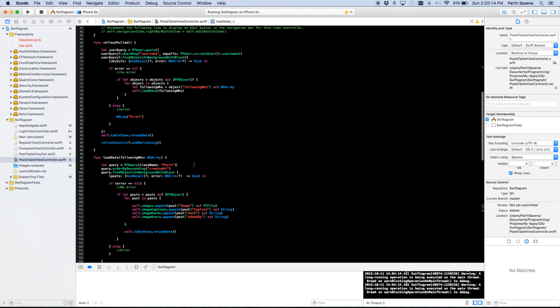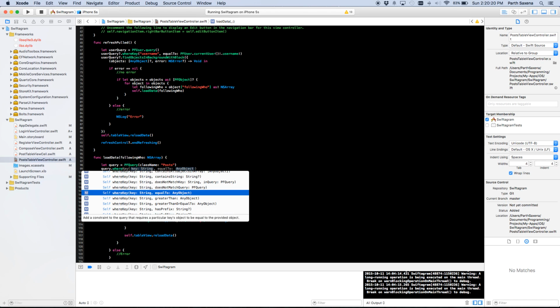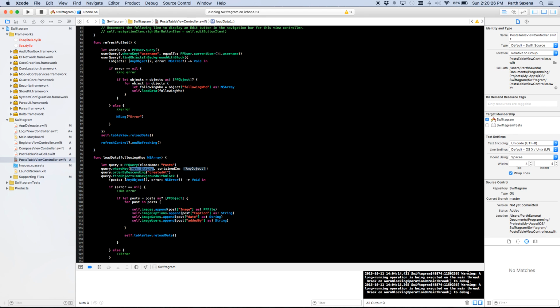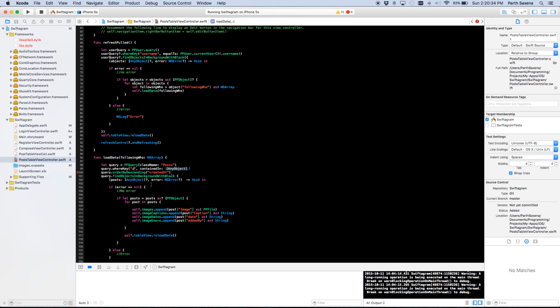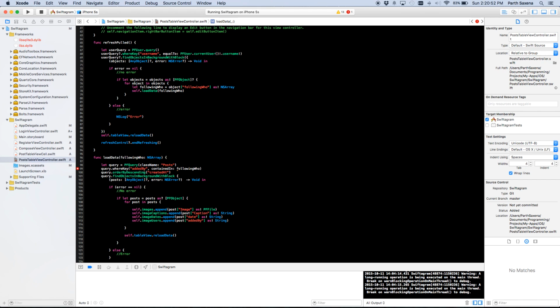But now in our loadData, we actually have to do a new filter in our query. So do query.whereKey, and we're not doing equal to this time. We're doing contained in. Now put in the column name, and in our post that should be addedBy, and the value for addedBy should be contained in the following array. So this is going to retrieve all the posts where addedBy is contained in our following array.